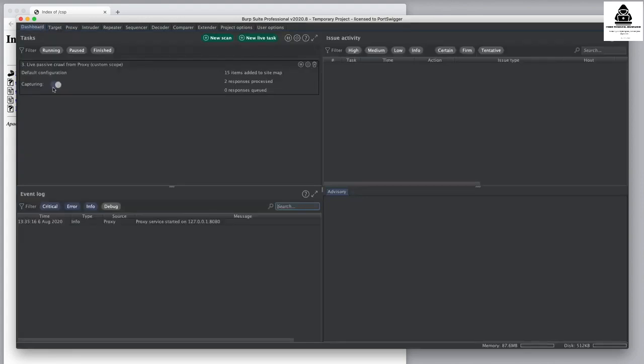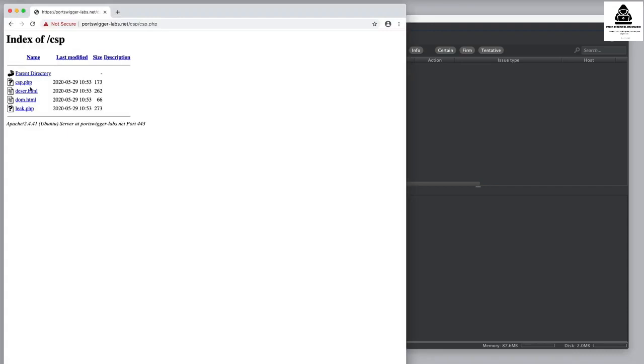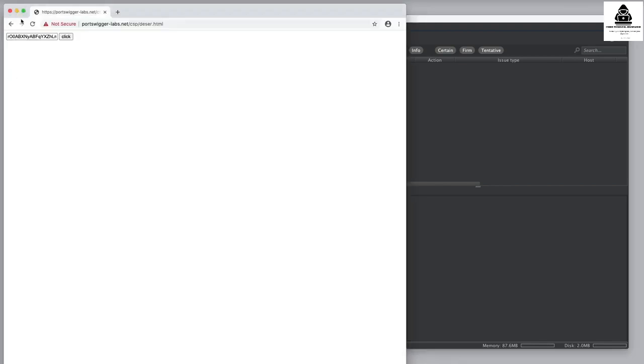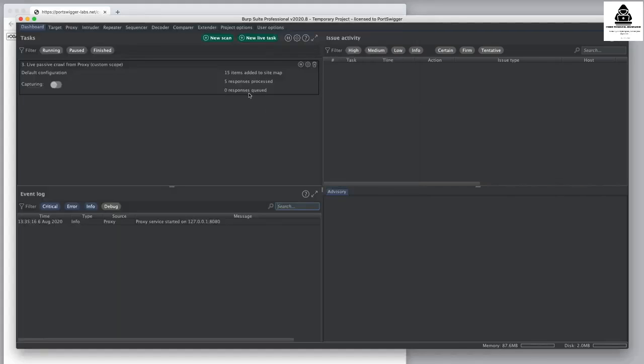If we look at the dashboard for the live passive crawl tasks, we see there are 2 controls. One is to pause capturing, and one is to pause the task itself. So if we pause the task and make some more requests, we can see we now have some responses queued. These responses have been captured and they're waiting to be processed, but because we paused the task, nothing's happening yet. So if we unpause the task, they get processed in the normal way. If instead we turn capturing off and make some more requests, you'll see we don't get any additional responses queued. So here we can just turn off the capture, and here we can turn off the processing of the items that have been captured.